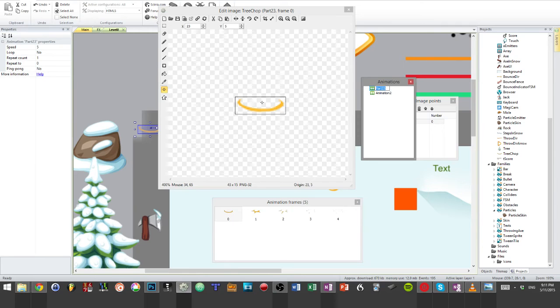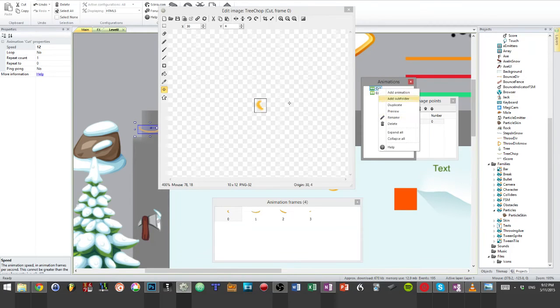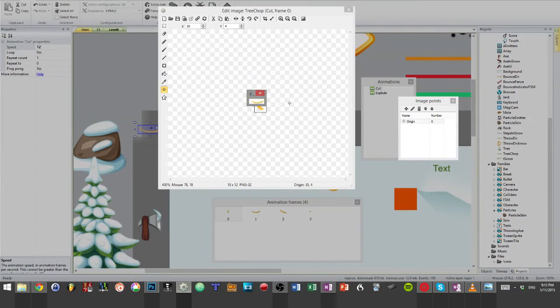And this one is going to be cropped chop. It's going to be explode or something, and this one is going to be cut. The cut animation, the first one. Okay, so I have to change the speed to something like 12. Alright. Forgot that there are some problems with C2.